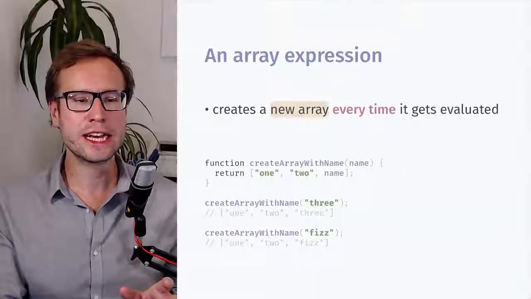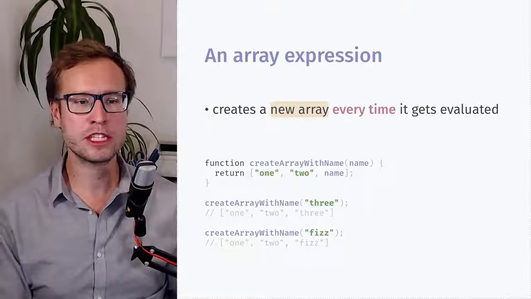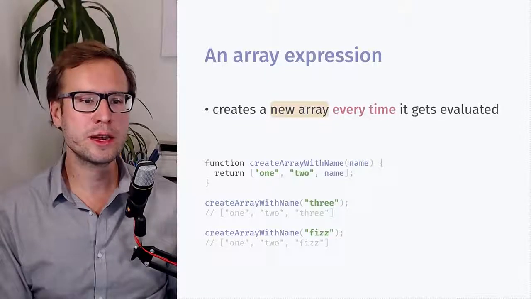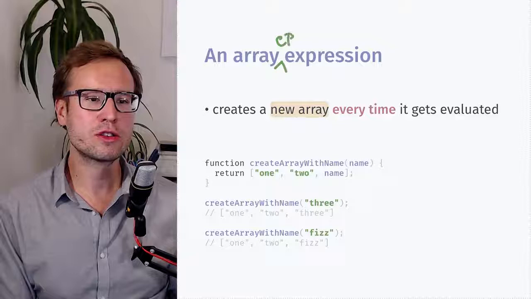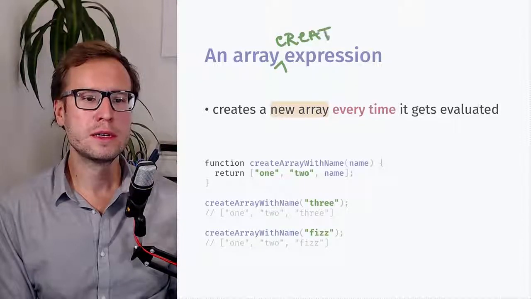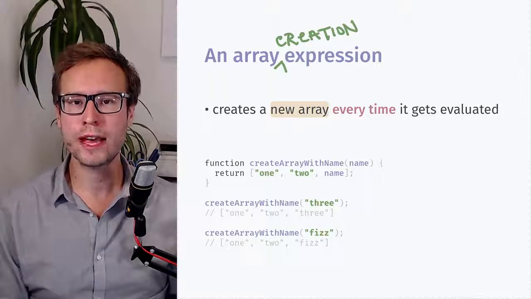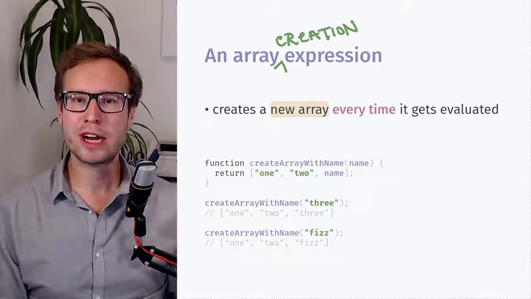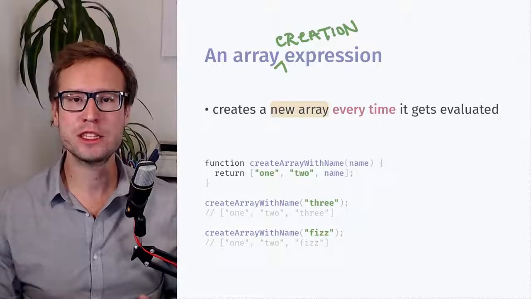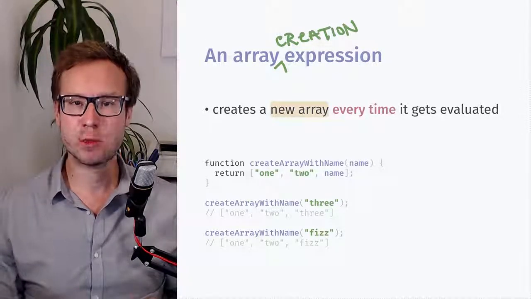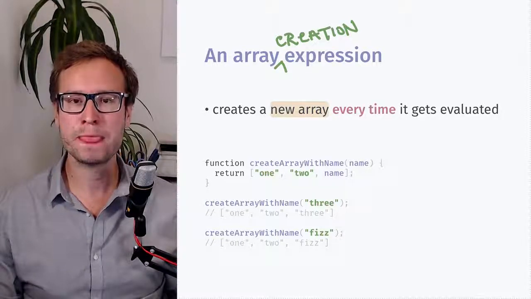So that's why I like to call these expressions, they're called array expressions, but you know what? Here I wrote an array expression. I'm going to actually add here array creation expression. That's what they really are. These are array creation expressions. Why do I really want to emphasize the creation? Because that's what they do. When an array expression gets evaluated, it creates a new array in memory.